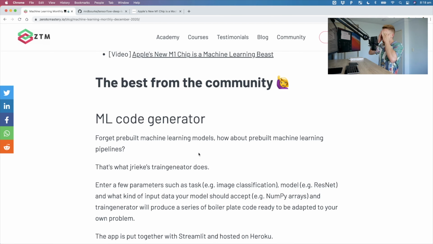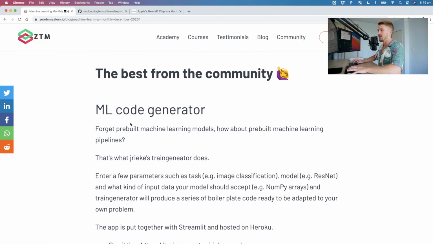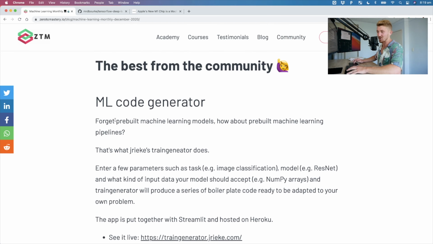I'm already sweating. See, this is Australian summer, you know? It's barely just past 8 a.m., and it's hot. But I'm also sweating because I'm excited to go through all these amazing machine learning resources.